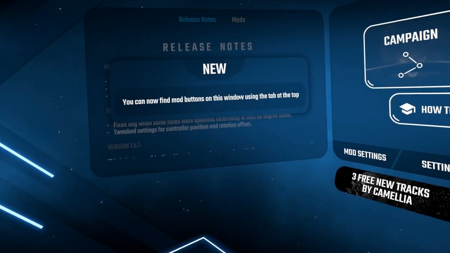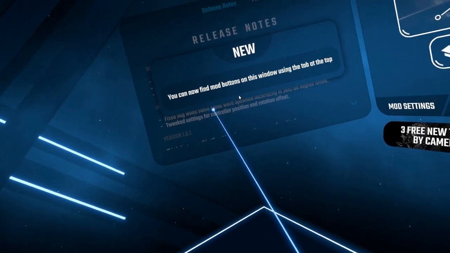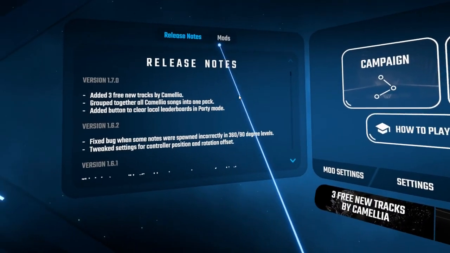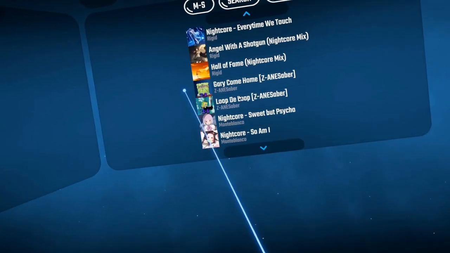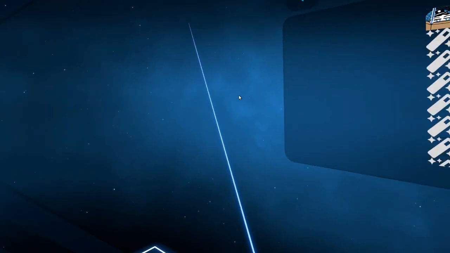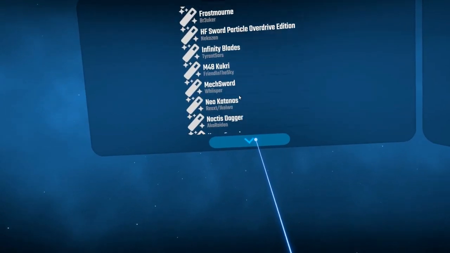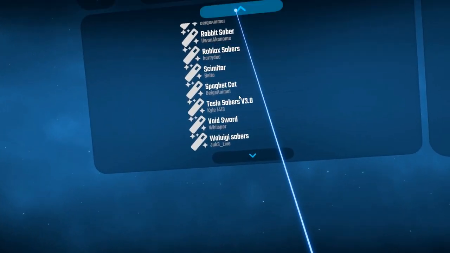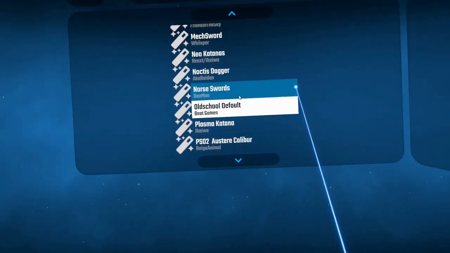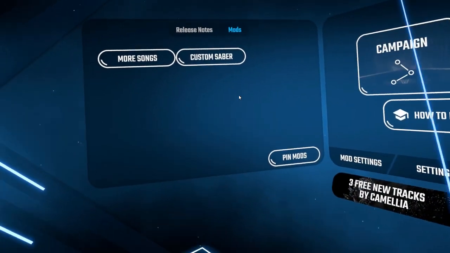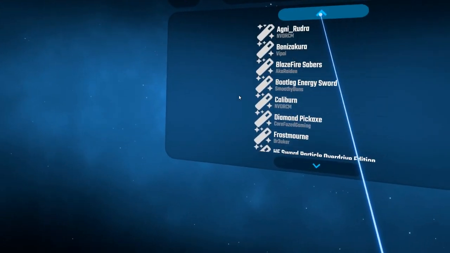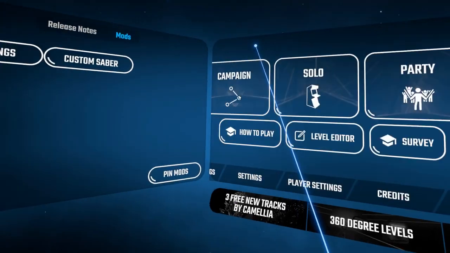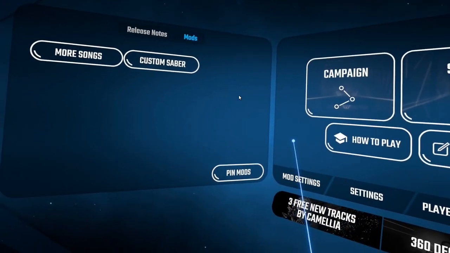Now, put on your VR headset. Go to continue. And if you look over to the left, it says you can now do the mods tab. And boom, you can do custom songs, you can search up the songs, you can do custom sabers. My favorite's the old school default, but whatever you want. If you want to download more custom sabers, you have to download them off the internet. So, yeah, pretty scary place.